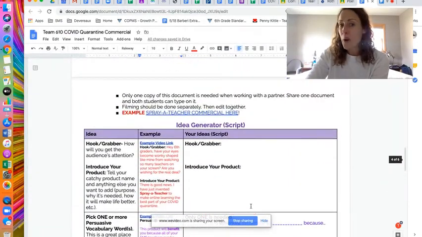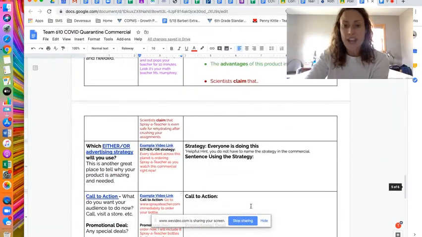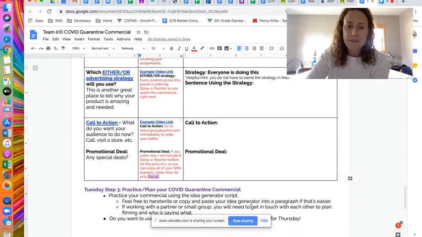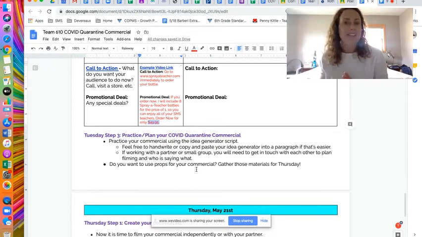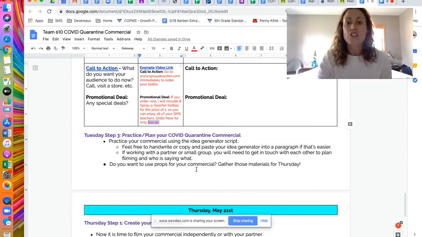So that's the bulk of what you're doing on Tuesday after you watch a couple example videos. And then finally, you're just going to practice those. You can rewrite them, you can write it out and copy and paste that onto a different document if that helps you to be able to practice your script so you're ready to videotape on Thursday, all right?